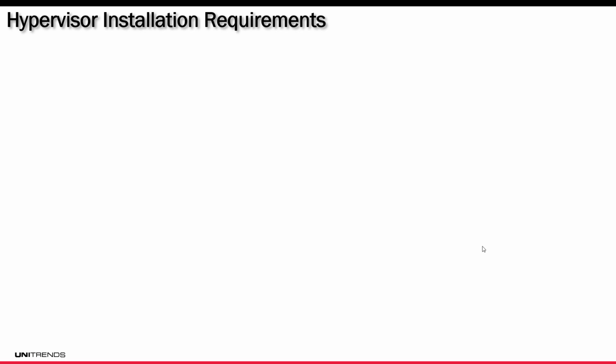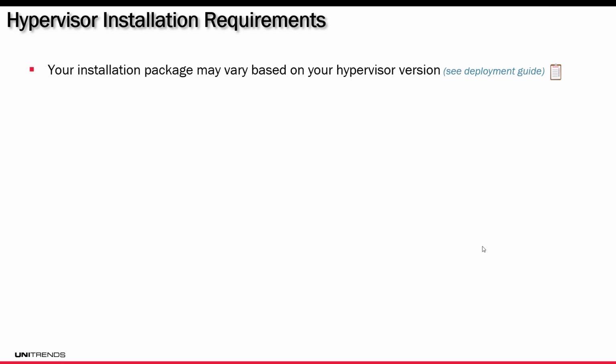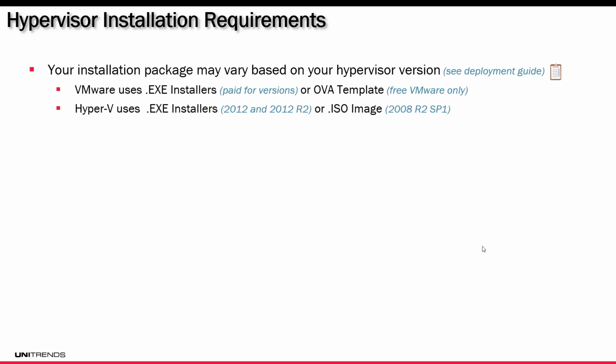When we look at hypervisor installation requirements, your installation packages may vary based on your hypervisor version. Make sure you're checking your deployment guides. VMware uses EXE installers for the paid versions, and the OVA template you can even use on the free version only. Hyper-V uses EXE installers or the ISO images. Once again, check the versioning there depending on what you're running. And Xen Server uses the XVA template to deploy the virtual appliances. There is no installer for Xen Server.